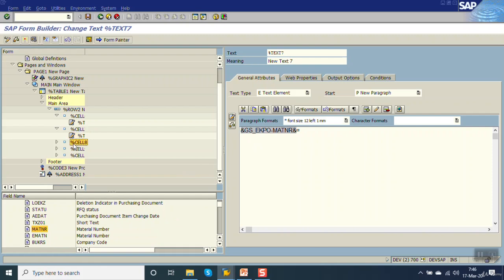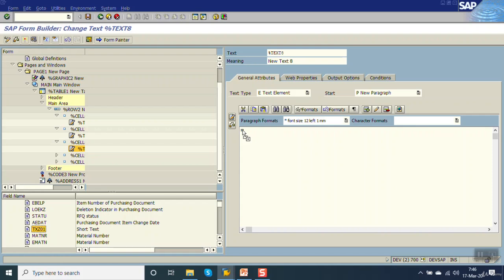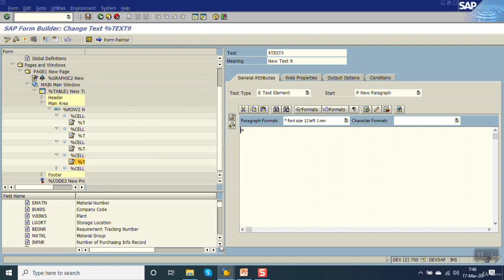Okay. Now we'll go for the third one, that is the material description that is in the field TXZ01. Drag and drop on the screen. Fourth one is the quantity, that is nothing but MENGE. This is the MENGE. Drag and drop on the screen.